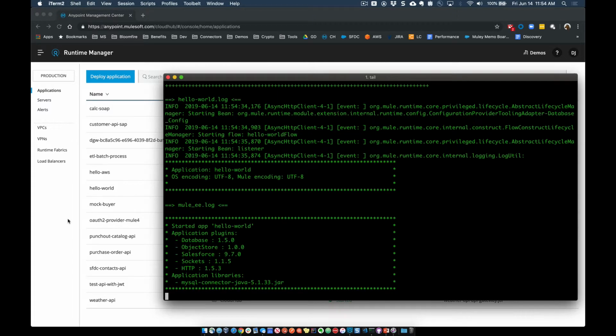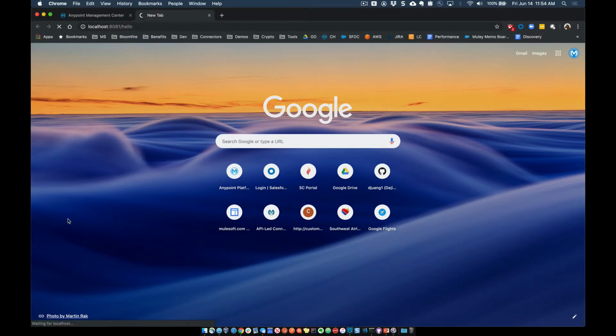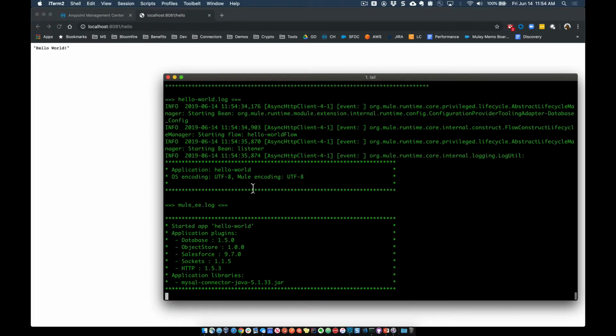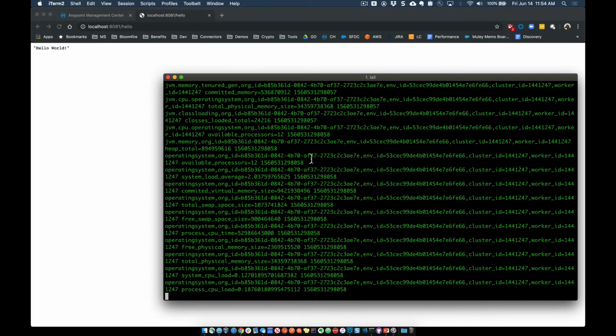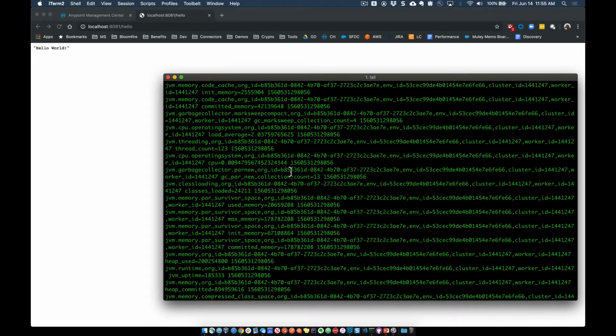And then coming back over here, let's browse and run that application. It should return back hello world. So if we run this a couple times here, eventually you'll see that it's going to write information to the logs. And here's the information that's being written to Anypoint Monitoring. So we're going to give it a couple minutes and then jump into Anypoint Monitoring and actually see the data that's being collected from that runtime.